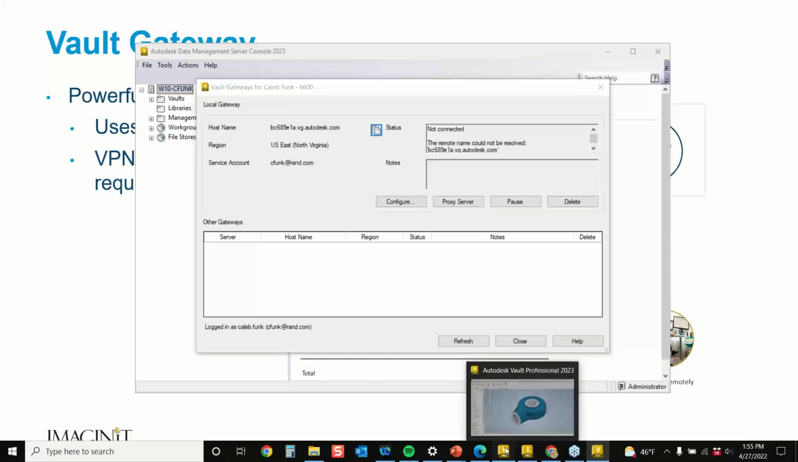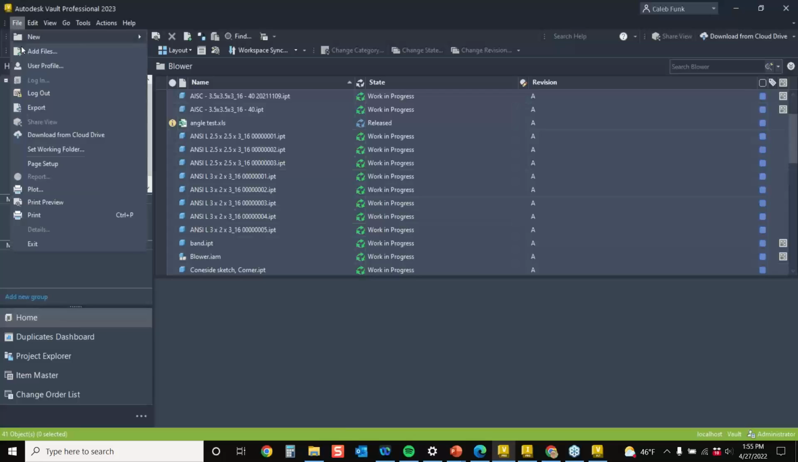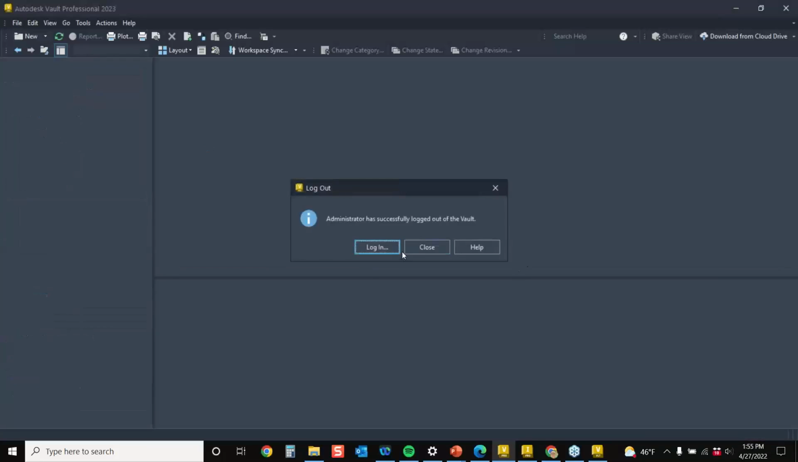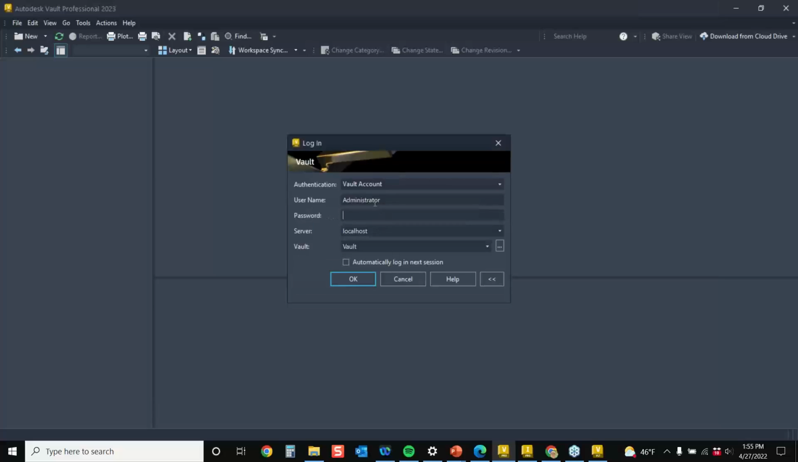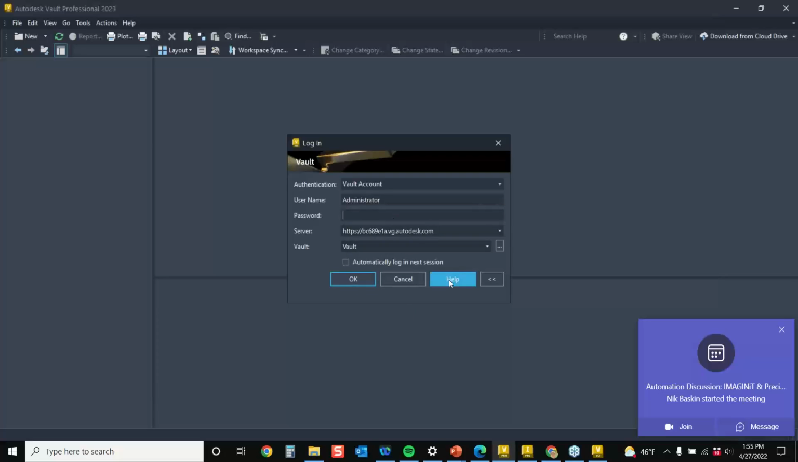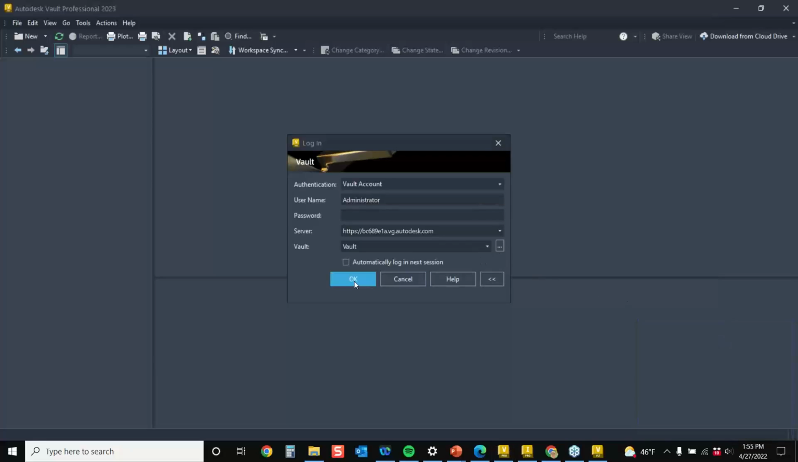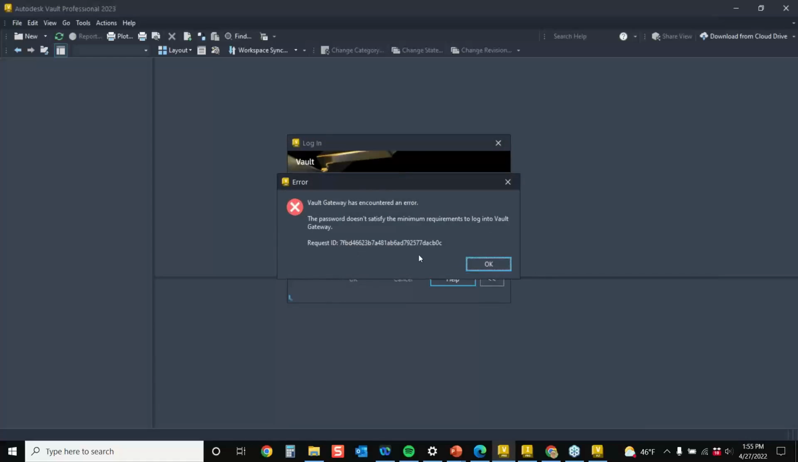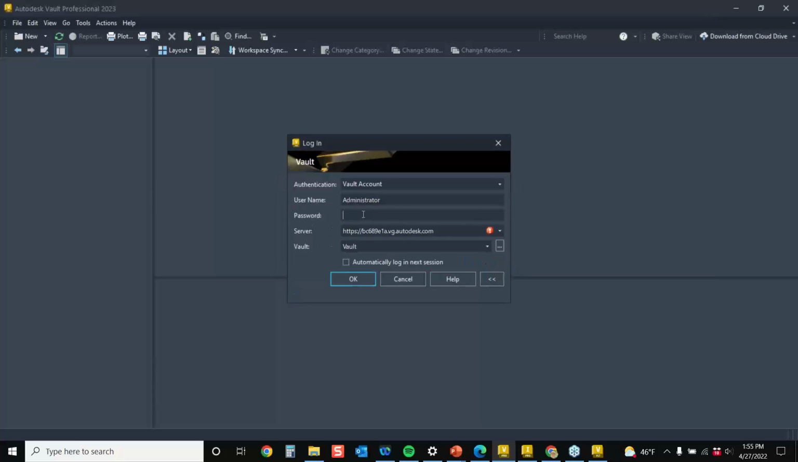So now, if I jump back over to Vault, of course I'm literally sitting on my computer. But instead of saying here's the server I want, I use that host name as my server information. So it can use that to log into my Vault through the Vault Gateway. Oh, look at that. My password doesn't satisfy minimum requirements. So there are some rules about that.